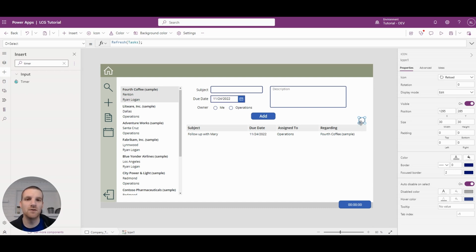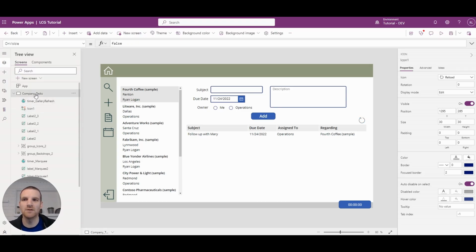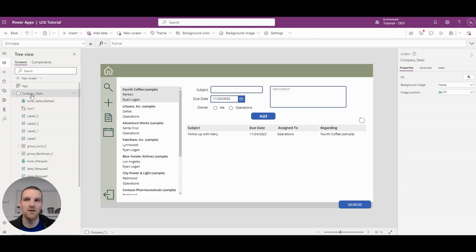So what we want to do is leverage an environment variable, like a global variable, so that when the screen loads, it will auto start. And then when the user clicks the refresh icon here, we will turn off and turn on the timer so that it resets at that point. So to do that, we're going to go to our onVisible property of our screen, and we're going to create a new global variable. We're just going to call it automatic refresh.